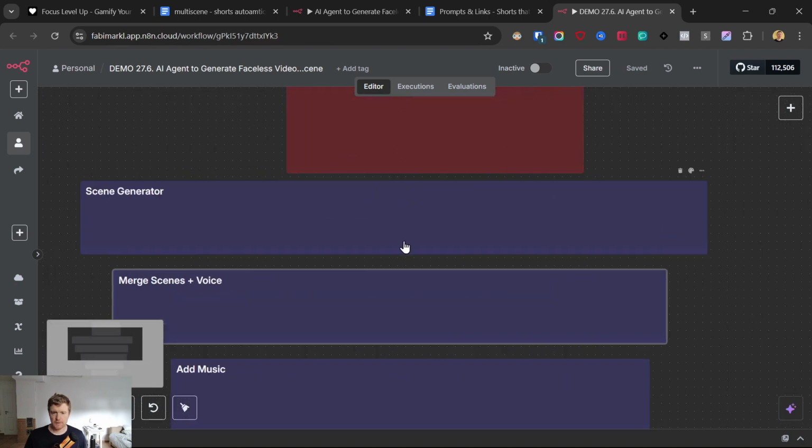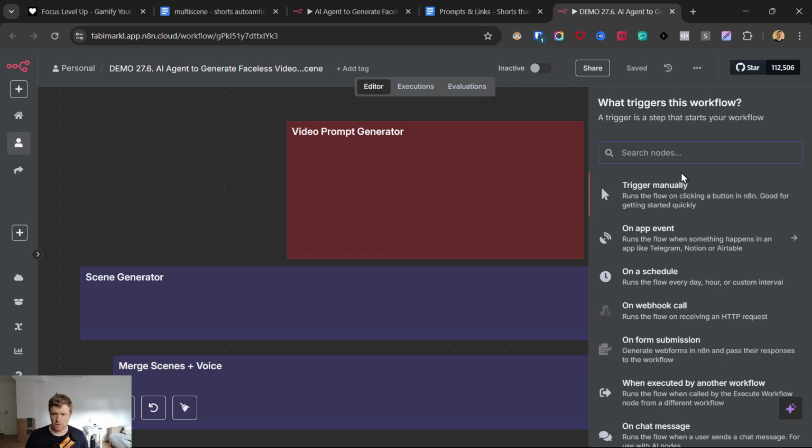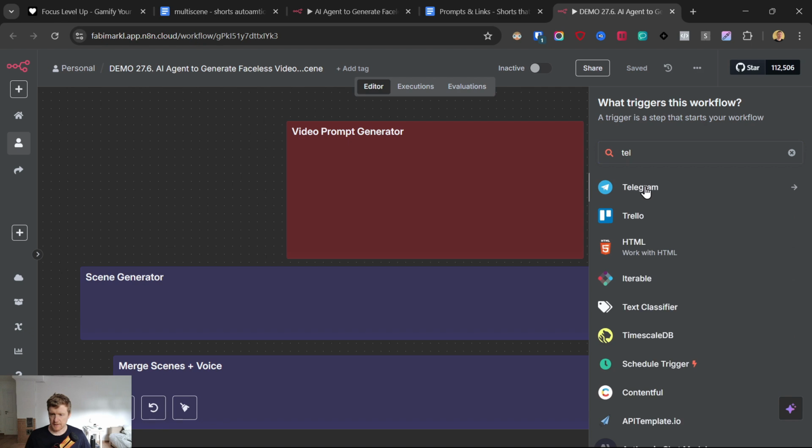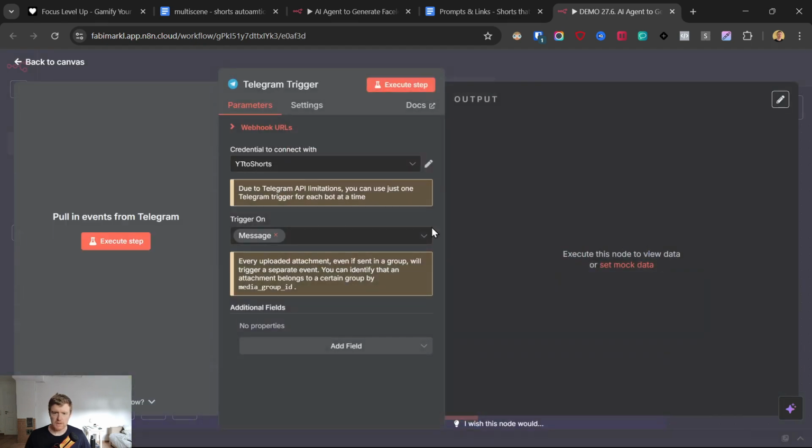And we will start at the top. And the first thing we always need in an automation is a trigger. It's the switch that turns it on and that starts the entire automation. And here in this case, we add a node. A node is like a module here. And then what we want to use is Telegram. It's a messaging app. And we will use this just as a user interface to exchange information with this automation, to tell it what type of video we want to generate.